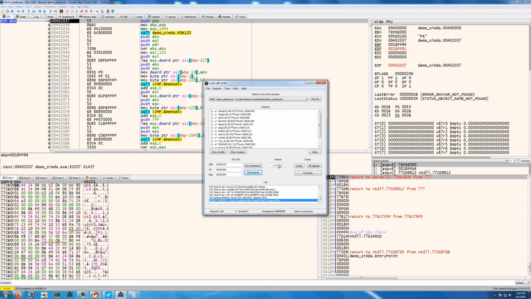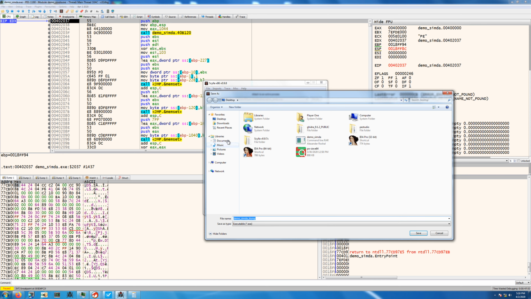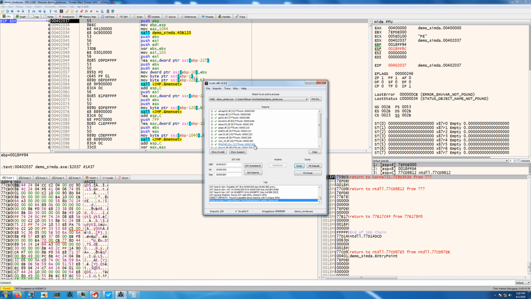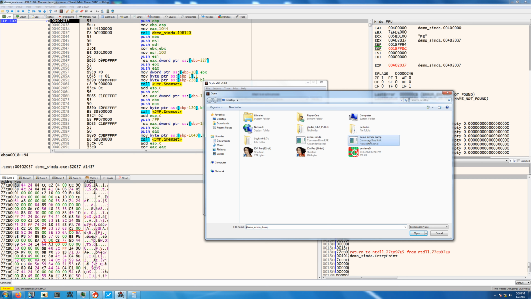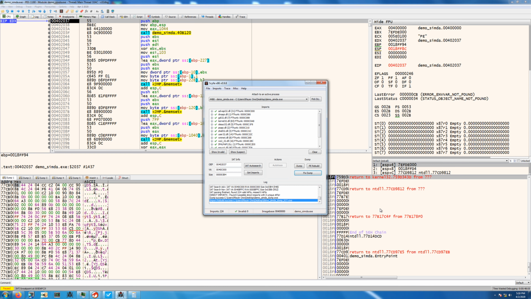The next thing we can do is use the dump command to save this to the desktop. I deleted those. I do find on occasion that I need to do a fixed dump. So take the dumped binary and open that with fixed dump. And you'll see that that has now created a demo simda dump scy.exe. Now we're done with Scylla.